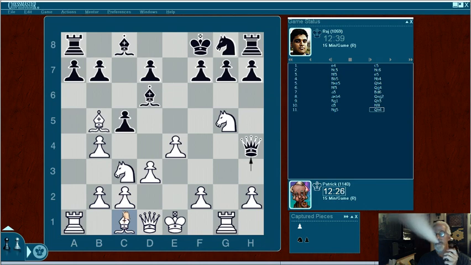Now, I just wanted to let you see. You'll notice that my bishop is protecting the knight, but so is my rook. So what can I do here? What can I do to threaten him?